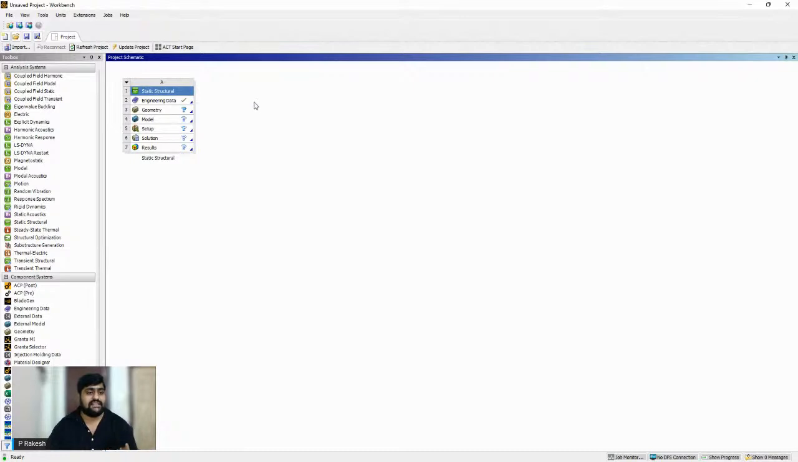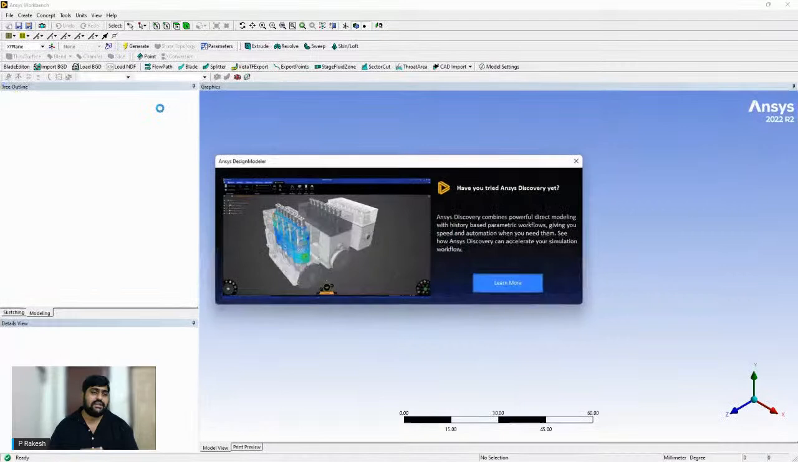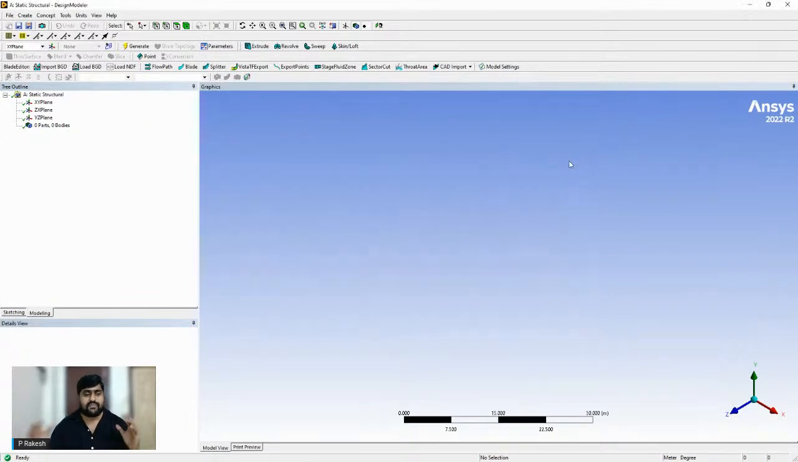And now the next thing is geometry. So I'm going to double click on the geometry cell, so that I will open a module called Design Modeler. And you need to remember one thing: there are two different geometry modelers inside Ansys Workbench. What are those two? One is the Design Modeler, and the next one is SpaceClaim.